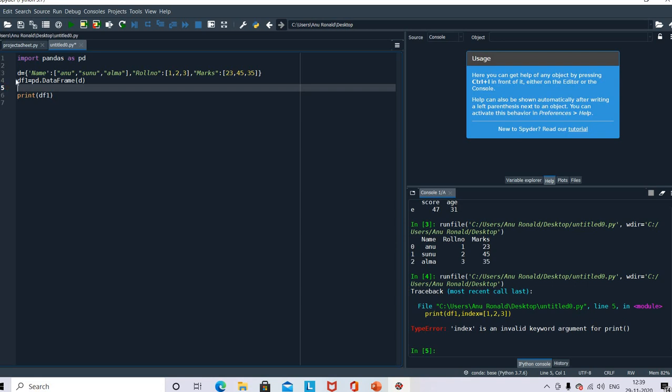Now what I am going to do is create a data frame using our dictionary. So my data frame name is df1, which is equal to pd.DataFrame. The keyword is DataFrame. Remember, you have to use D and F as capital letters. So based on the dictionary, I am going to create the data frame of D.